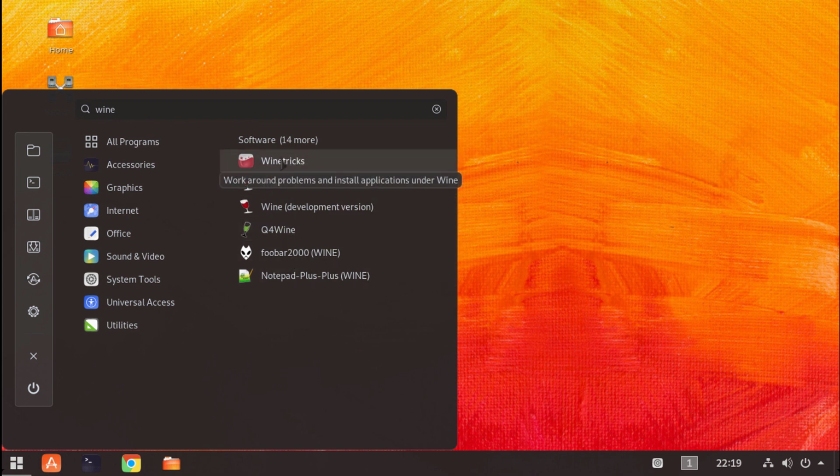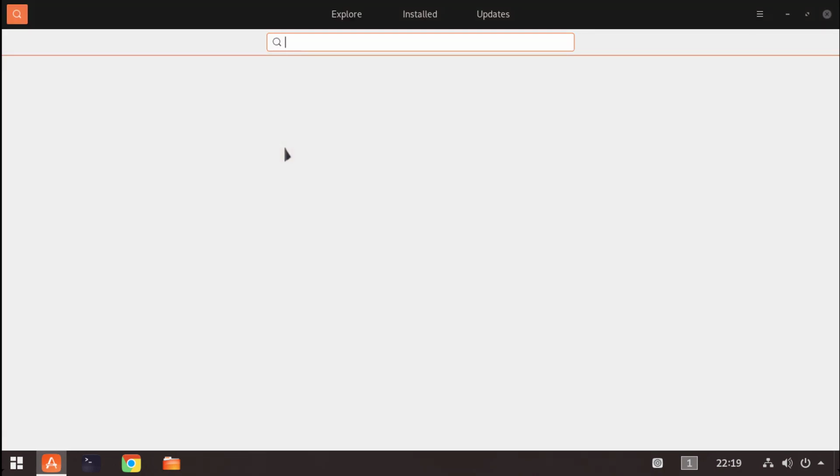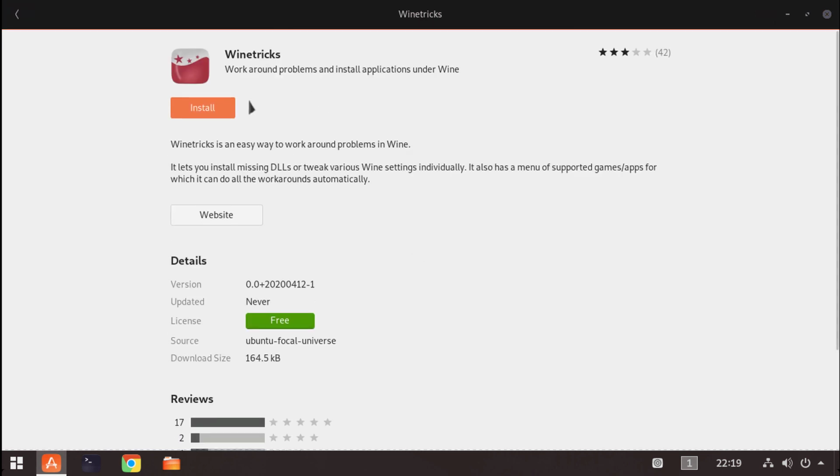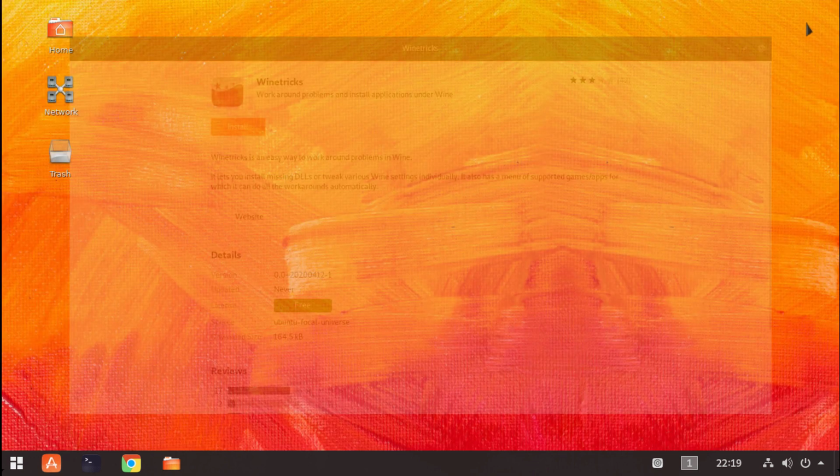So let's say you want to install like wine or wine tricks, and it's not installed. You can just click. It will search it and find it. It will tell you Software Center, and you can just click straight on it, and it will also take you straight to the software page. And there's the install button. You can also read reviews, see information about the packages and so forth, and then just click install.